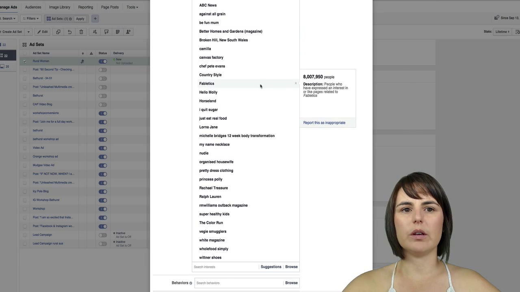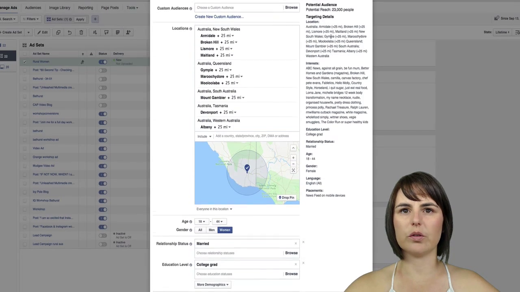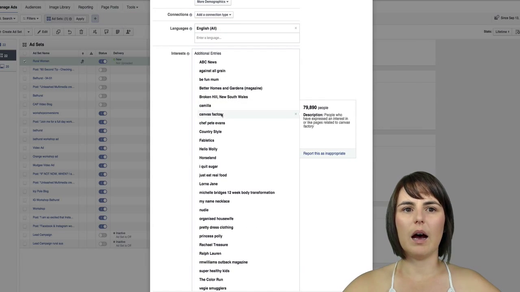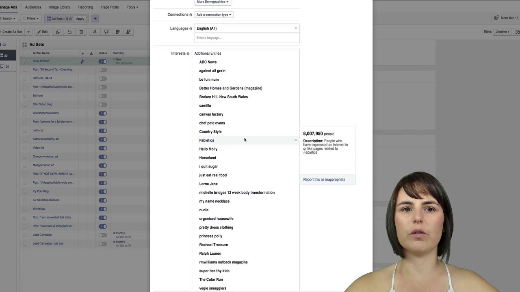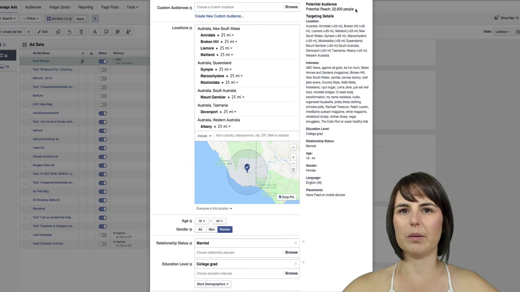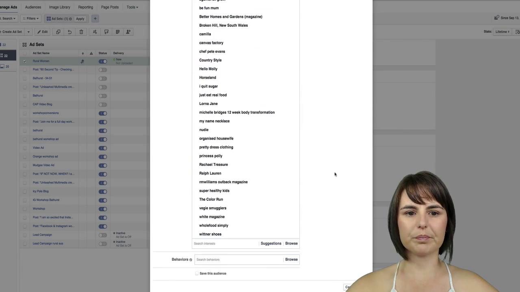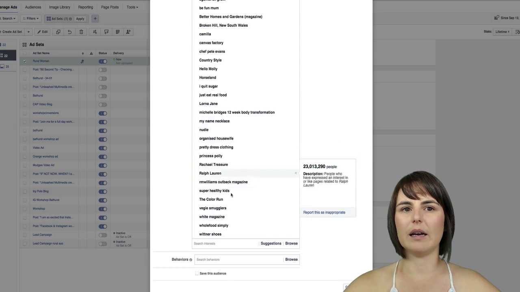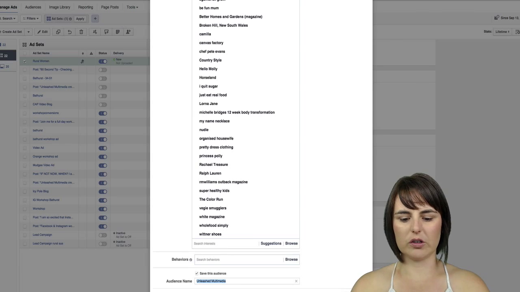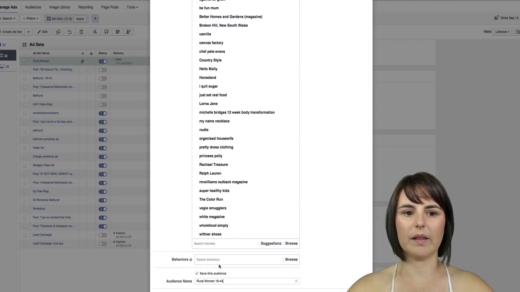If you've got too many up here, so we've now gone down to 23,000 people, you can start to remove some, like this one, Fabletics has 8 million people, so it might be too big of an audience. We can delete that out of there. That's brought it down to 22,000. So you can have a play around, take note of this audience. You might even like to save this audience, and you can put in the age demographic as well in there.